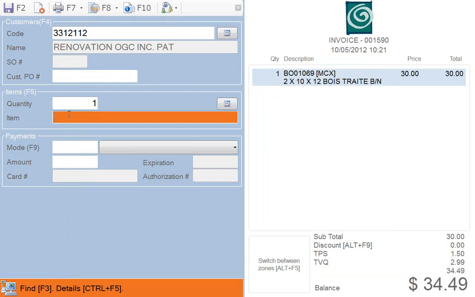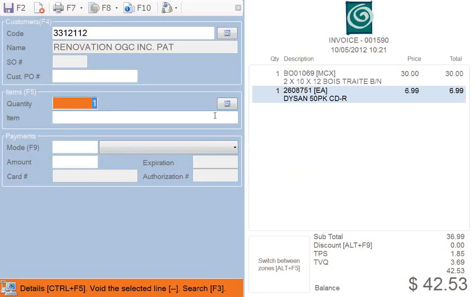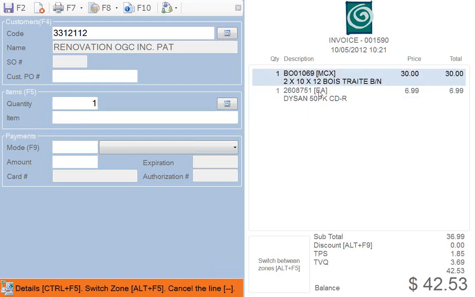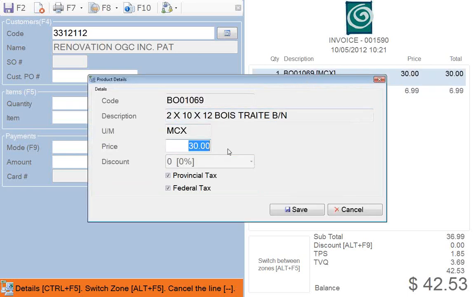I can add multiple items here. There you go. I can change my screens into which field I want to use. So we can go on this one and enter the data, or I can switch between the zones using Alt F5 and then be in my invoicing here, selecting the item. So I can go back onto one item, select it, and then change the price, or I can give it a discount, and I can also play with the taxes.